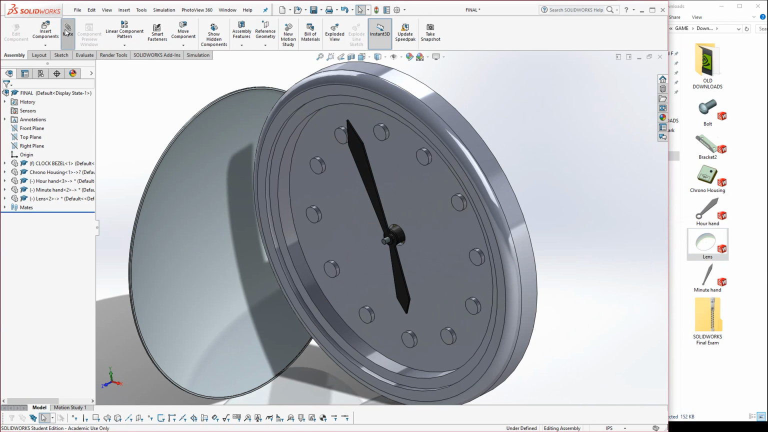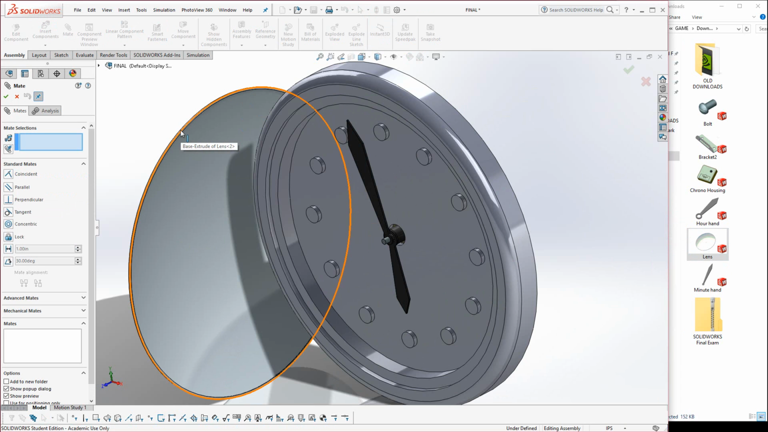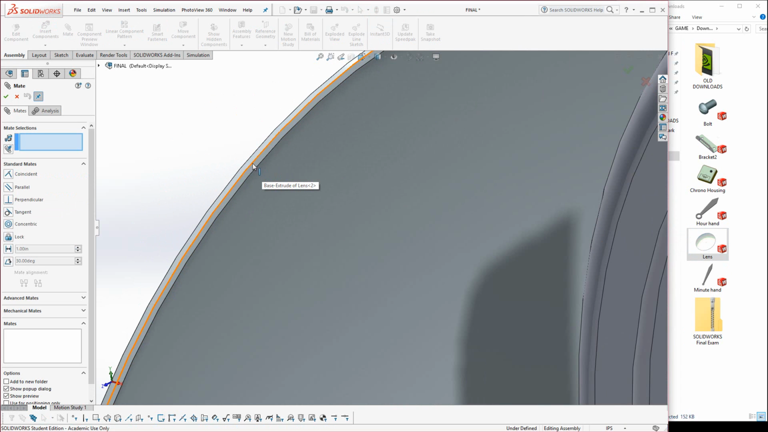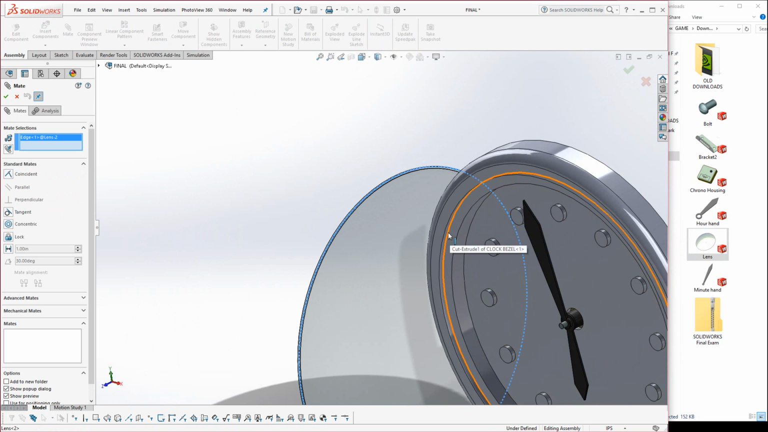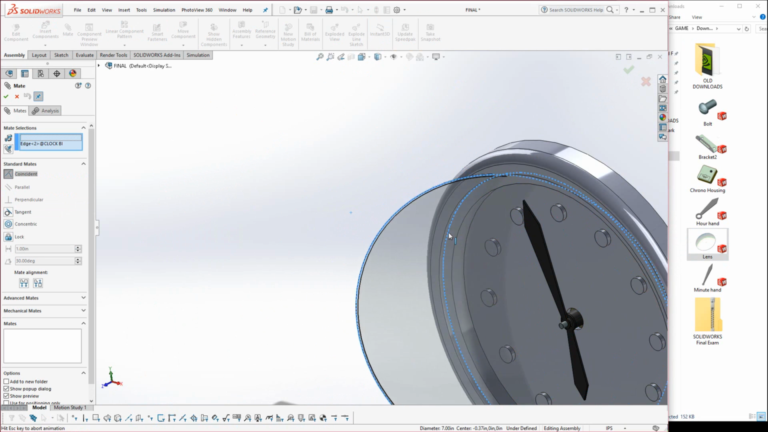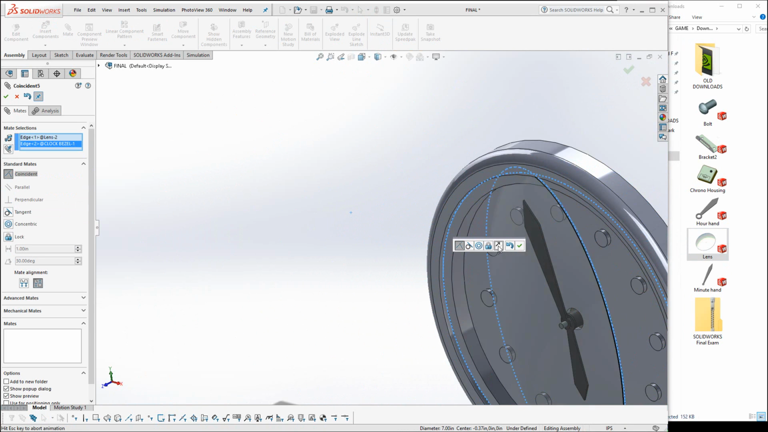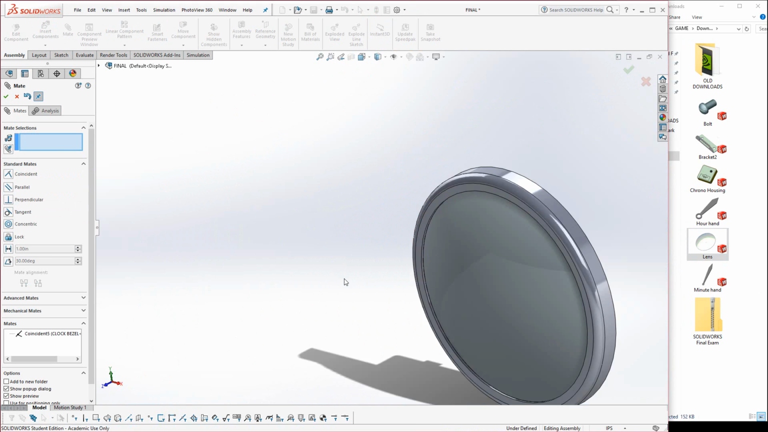And the lens, you could just go to mate, select this inner edge if you zoom up, or the outer edge actually on the back, and then select this edge right here. And then you'll have to flip it so it's facing outward. Hit apply.